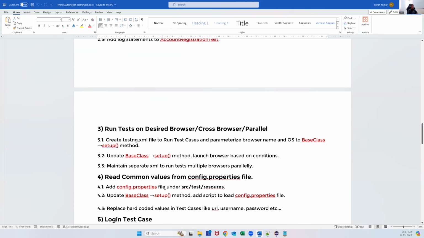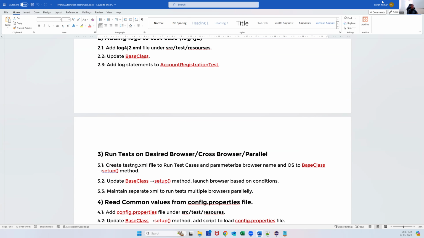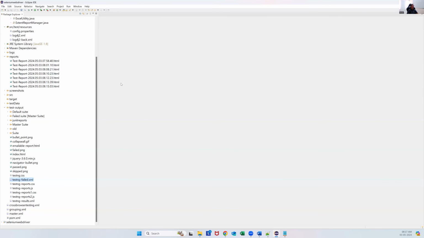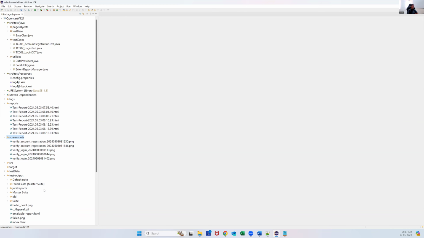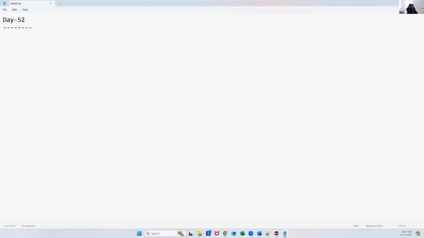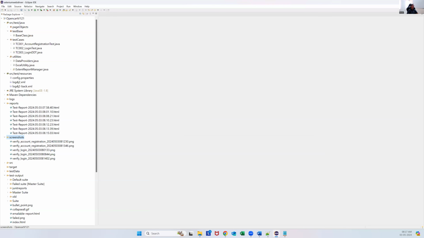I already shared the document. Once again, I will share all the files and everything. You guys can take it. Now you can see all the reports are captured and the history is maintained. Also, all the screenshots are captured and the history is maintained. Everything is there in the framework, everything we have done. That's it for today's session. I'll stop here and we will continue in the next class.